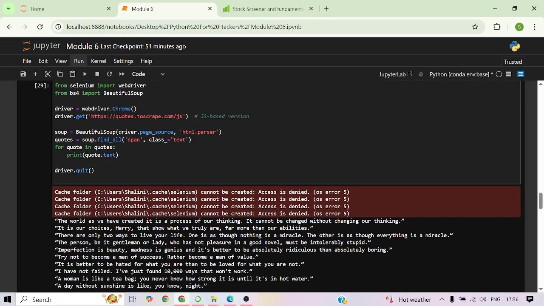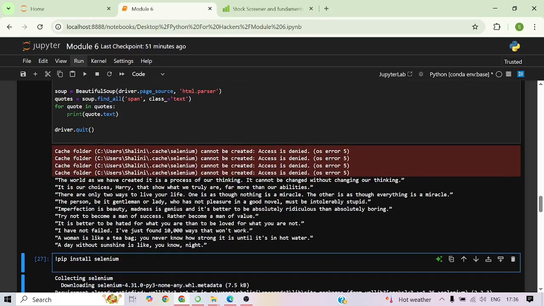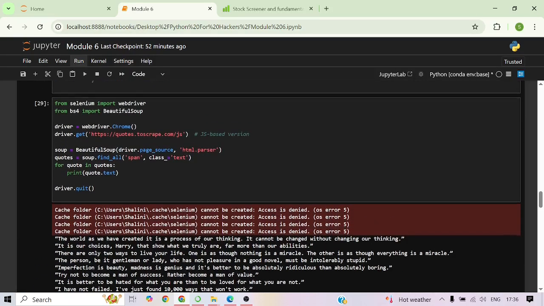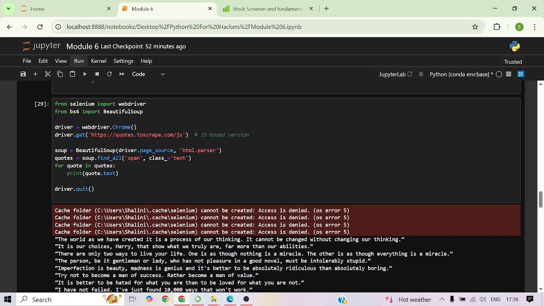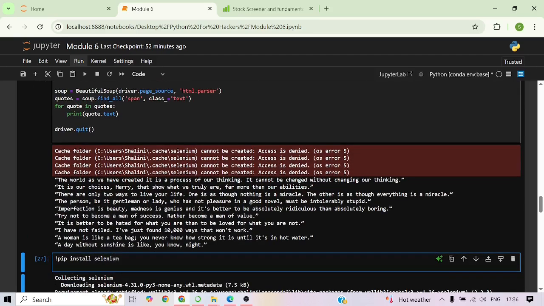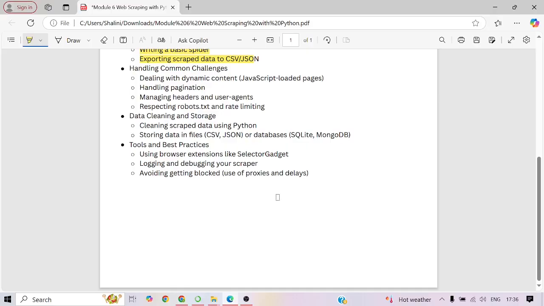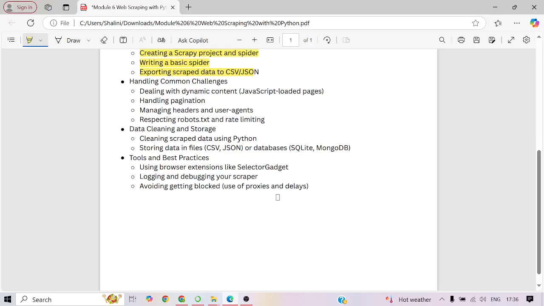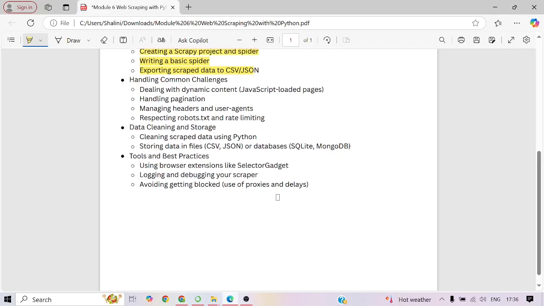So you can see the output, like when I have fetched this data, then I can get the output like "the world as we have created the processor". This is all about the things that are written on the website, and here you can see the output. Okay, so basically you will get to know how you can use the Selenium library, right?